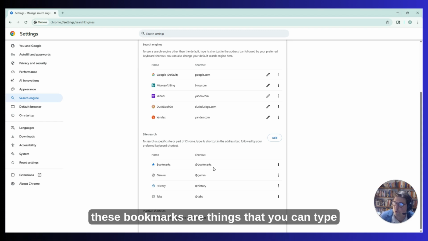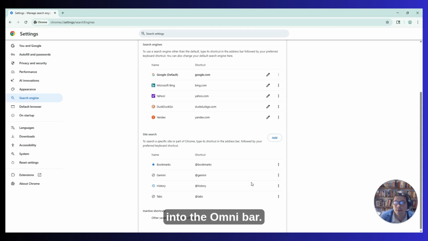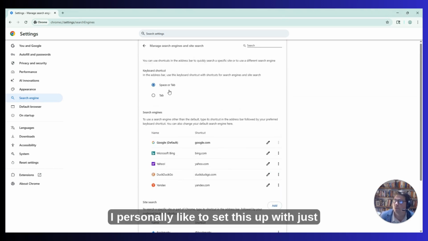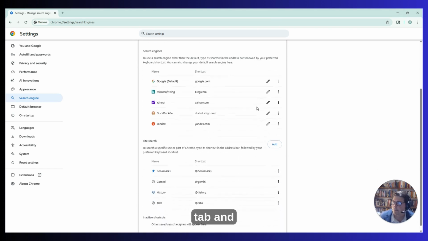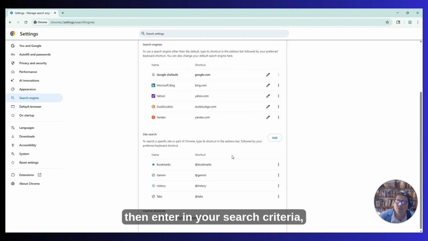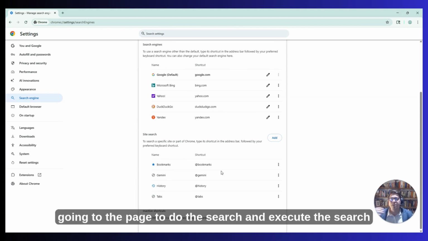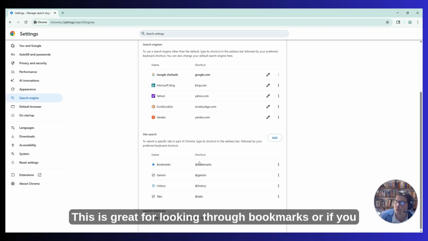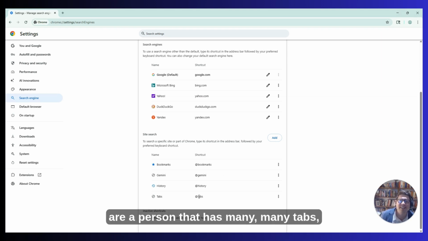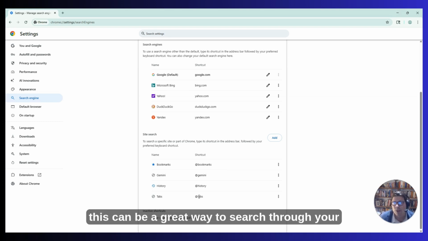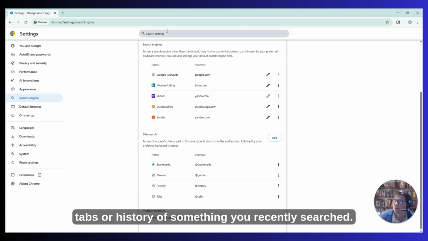So for instance, these bookmarks are things that you can type into the omnibar and then hit tab or space. I personally like to set this up with just tab, and then enter in your search criteria, hit enter, and skip a step of going to the page to do the search and execute the search directly. This is great for looking through bookmarks, or if you are a person that has many tabs, this can be a great way to search through your tabs or history of something you recently searched.